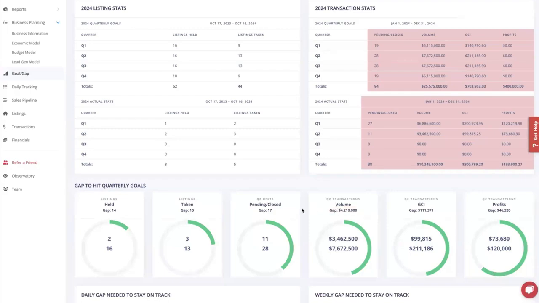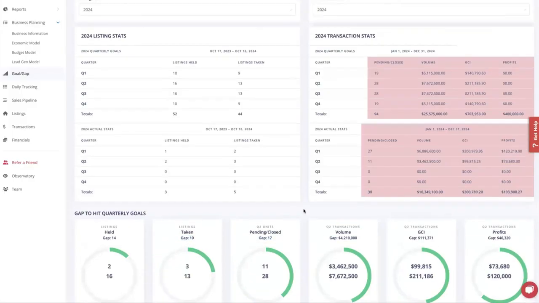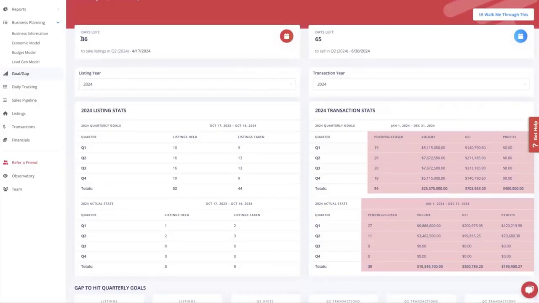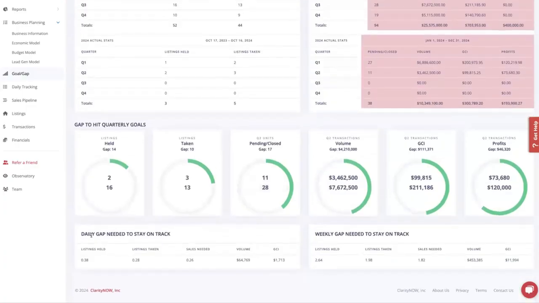What the system is going to do here is take your gap, the 10, the 17, and the 4.2 million, and divide it by how many days you have left to take listings and how many days you have left to sell. On the very bottom left, it tells you what you have to do every single day to stay on track. So again, I have a gap of 17 sales. I have 65 days to do it. That means my business needs to sell 0.26 houses per day, which obviously is a funny number and it's a decimal.